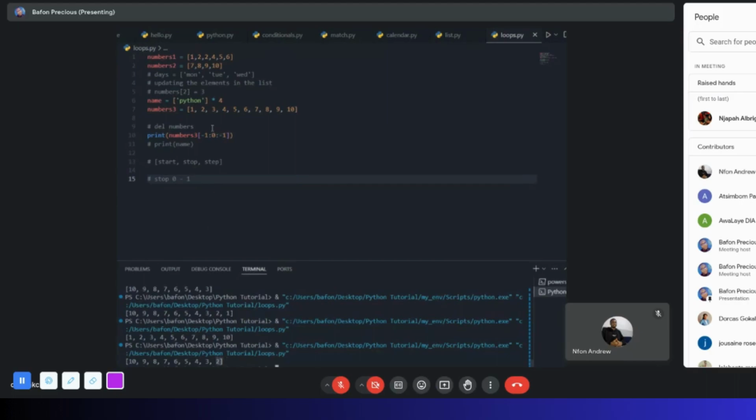So here, to print from the end to the beginning, you just need to allow the stop to be empty. Python understands you have to print right up to the beginning of the list. So if we execute this, it's going to give us a countdown from 10 right down to 1. Is that okay now?